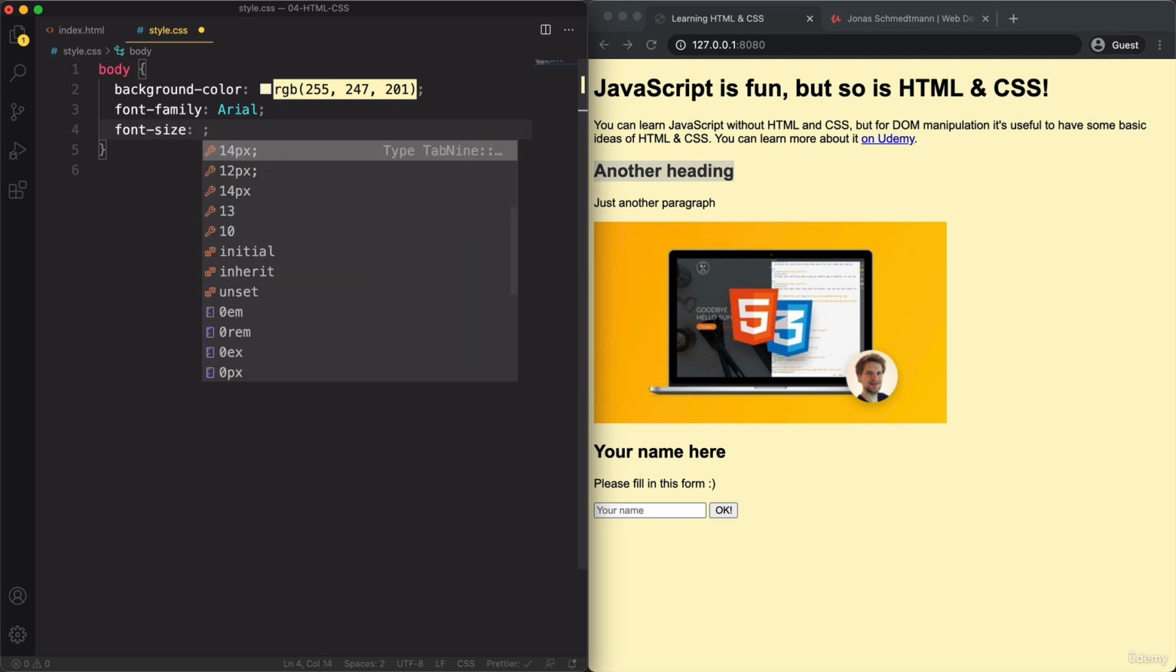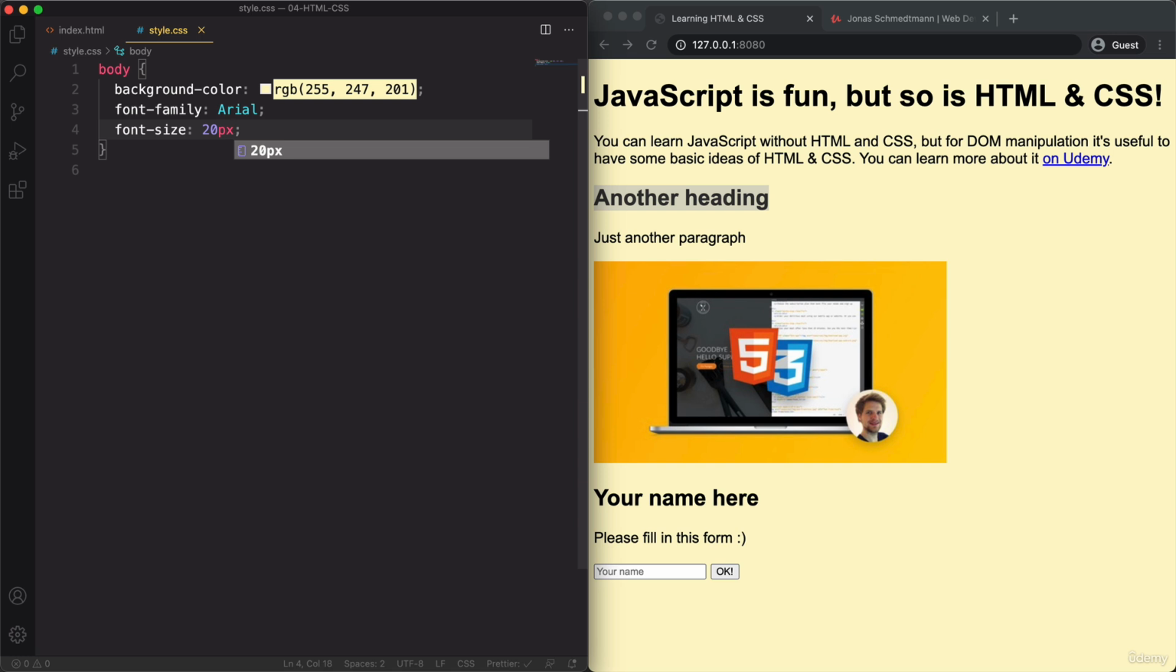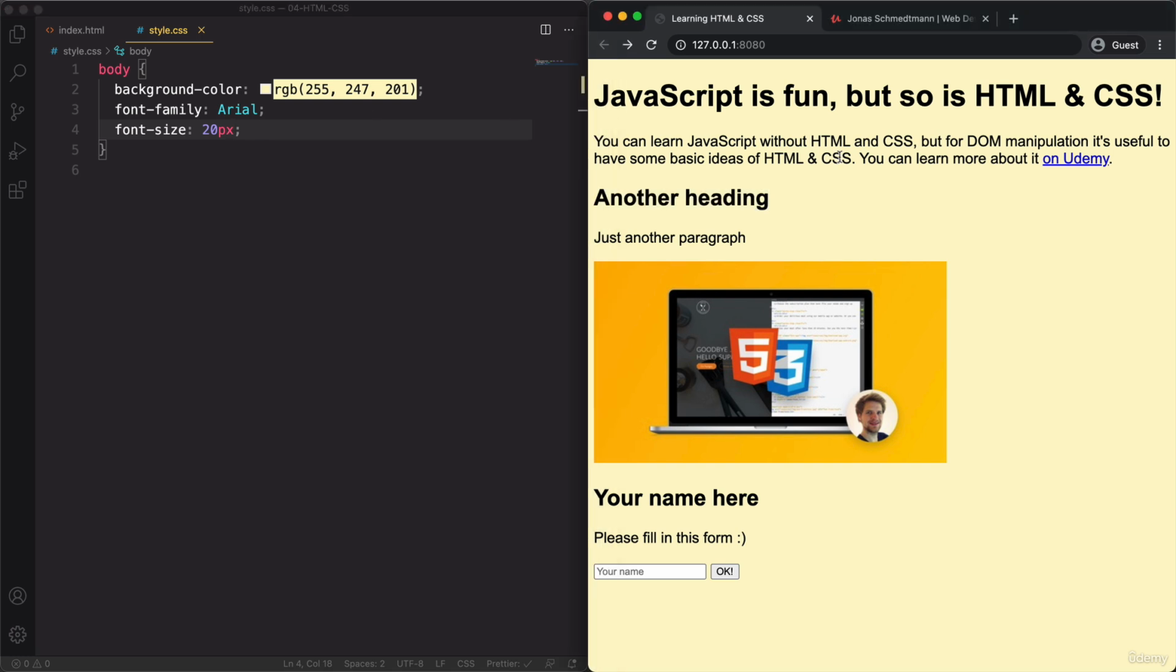Font size, and let's set it to 20 pixels. Give it a save, and you see that everything got a little bit bigger now. However, not all the elements have a font size of 20 pixels now. And that's because elements like this H1 and this H2 have predefined font sizes that are automatically applied from the browser if we do not specify them on our own. Okay? But of course we can override them with our own selectors.